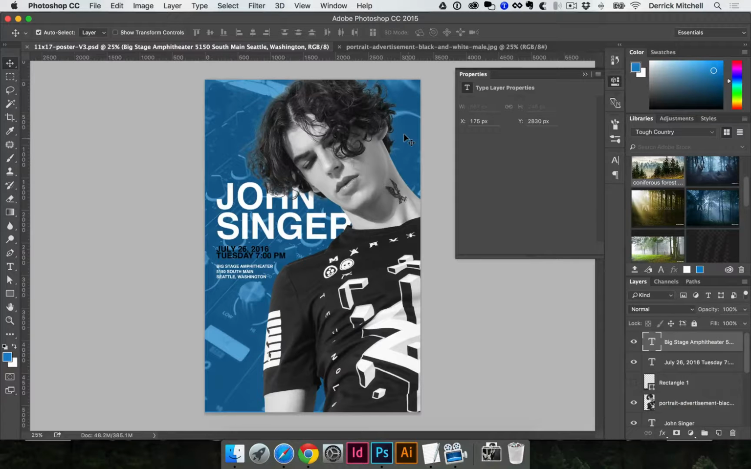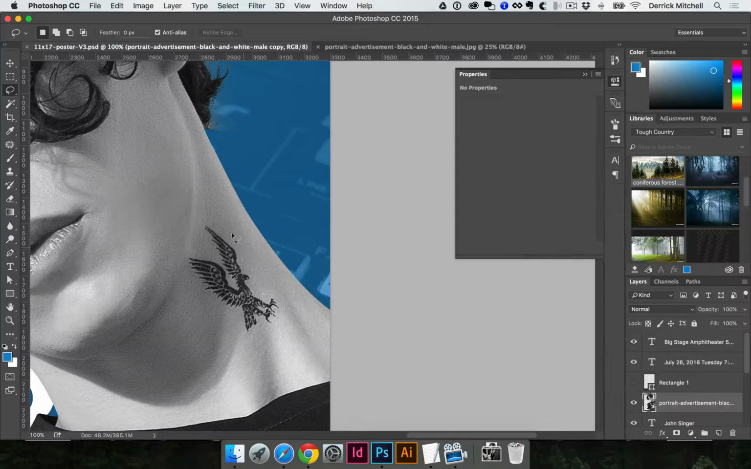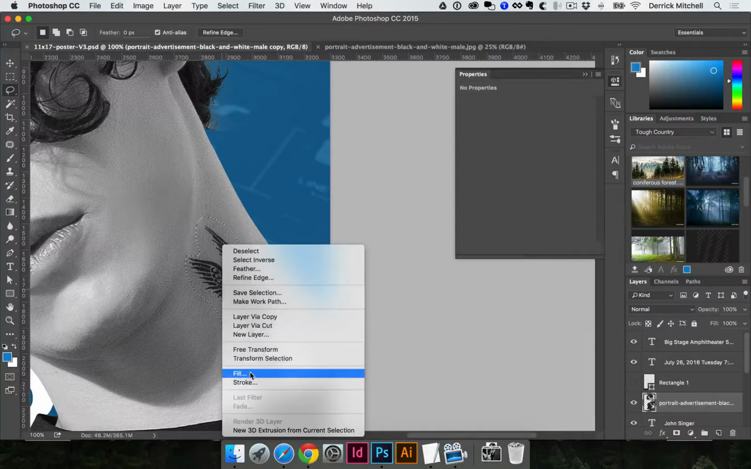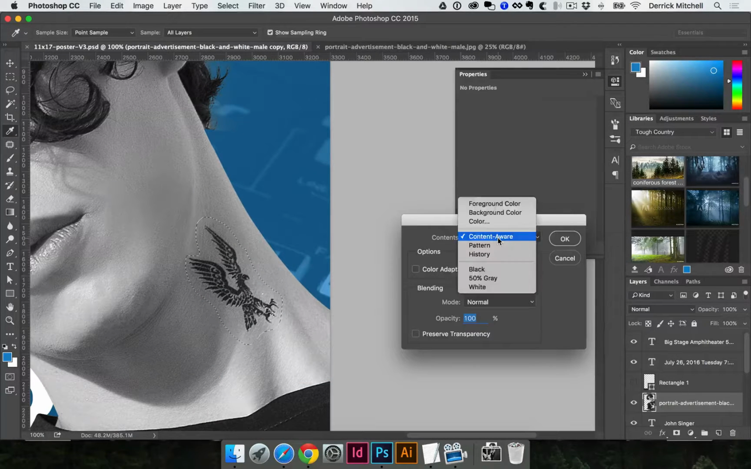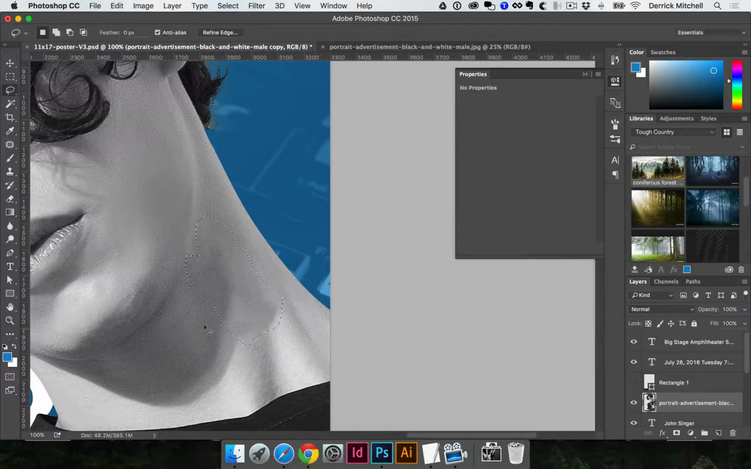All right, so now what we're going to do is one more version of this thing, and let's pretend like they're like, oh, we've got to remove this little tattoo on his neck. So I'll zoom in real close, hit the letter L to get my lasso tool, and I'll just draw right around that little tattoo. Let's pretend it was a temporary tattoo or something, and his manager said, oh, we've got to remove that. What we can do, make sure that layer's selected. I'll right click, I'll hit Fill, and in Photoshop we've got this content aware fill. What's awesome about it is it looks at all the pixels around it and fills it in to match.